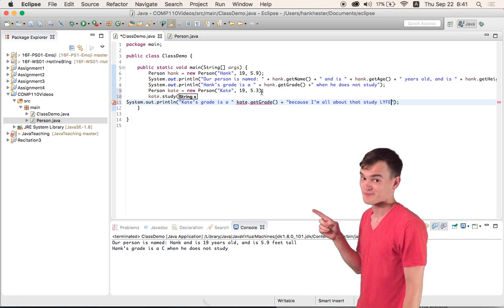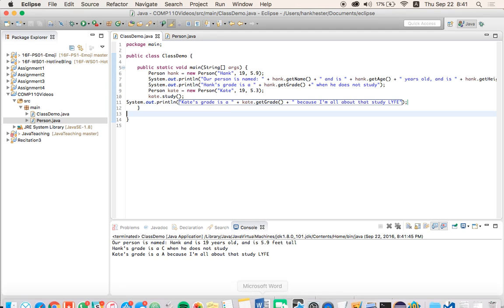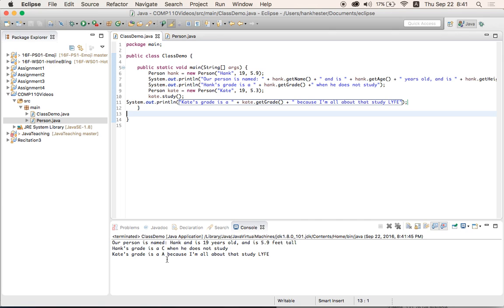Did you get this? Okay, so hopefully you got something along this line. The key item is that you called Kate.getGrade. So let's see what happens when we run this. Hank's grade is a C when he does not study, but Kate's grade is an A.